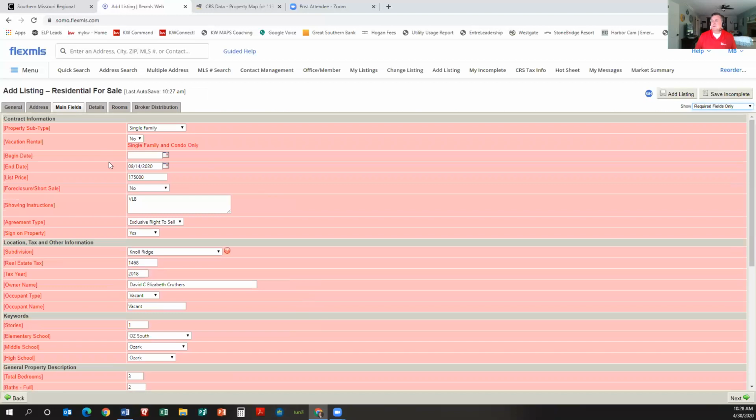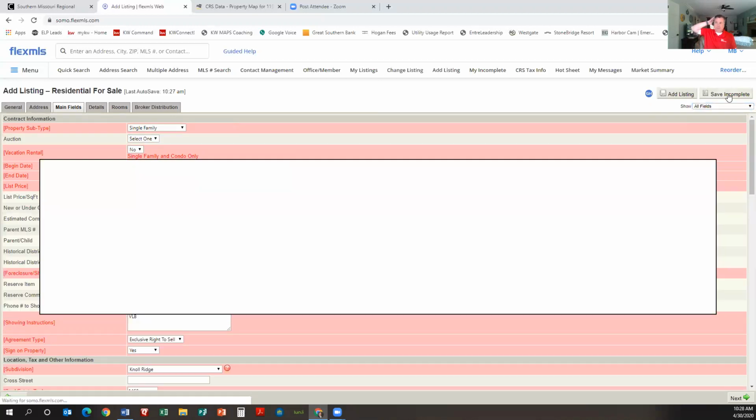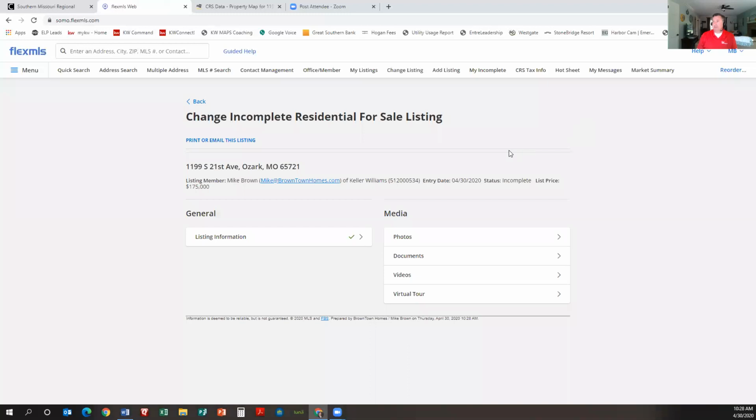Okay, so we've got most of this listing in on the details. I'll go back and clean it up, and I always send it to the seller with some things highlighted saying, please verify this before we make it live. Okay, we're going to hit save and complete. And it's now saved. And it takes me back to this page. We were working on the listing info.